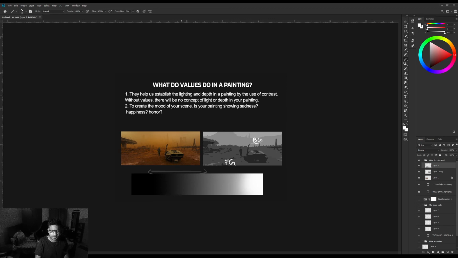Okay, so this is the first concept that we discussed. The first concept is we established the lighting using our values, and we also established our depth. And the second job is to create the mood of your scene, whether your painting is showing sadness or horror. So let's quickly pull some more references for that. I usually get these from this website called Film Grab. It's an excellent site which has plenty of screenshots from movies. So this is my go-to website for that.